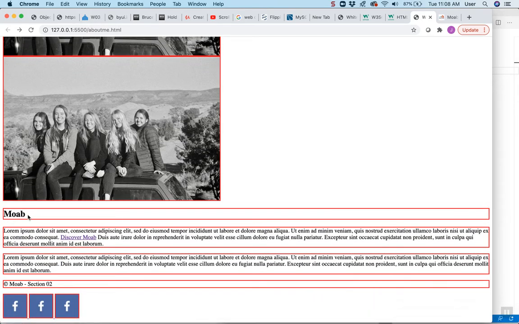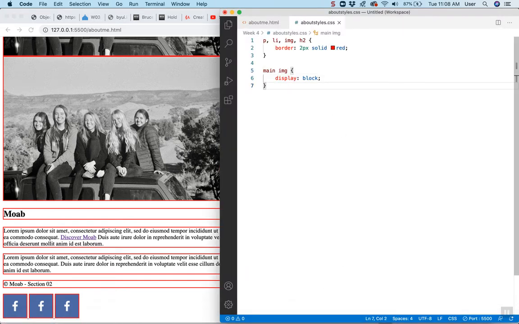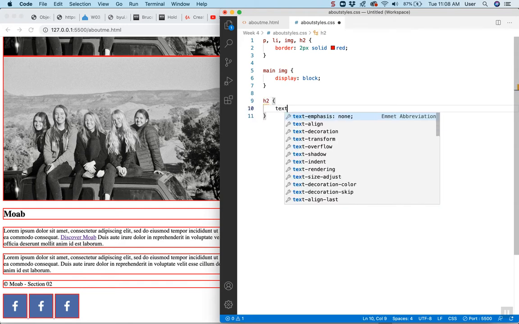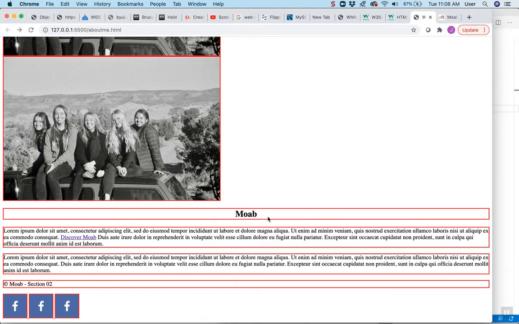What if I wanted to center the word Moab in the page? I could do something like this. I could say, okay, let's target the H2, which is where Moab is, and I could say text-align center. This is one way to center things. And it will center it in the page. So now Moab is centered in the page.